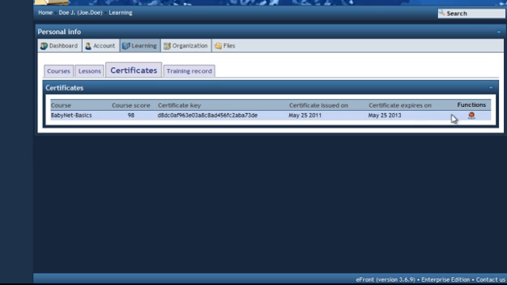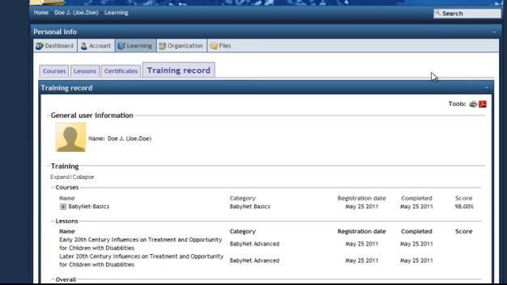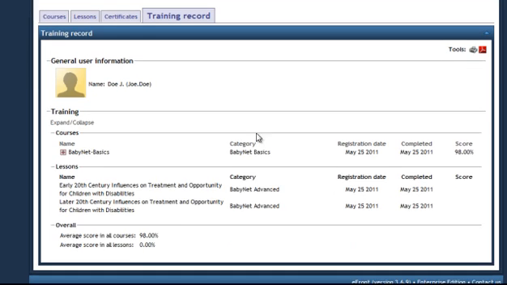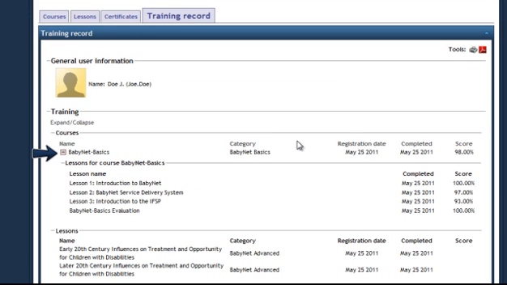And finally, for a summary of your entire training record, click on the Training Record tab. Be sure to expand all groups to view all lessons associated with courses. To print this page, click on the printer icon beside Tools, or to download it as a PDF, click on the Adobe icon.